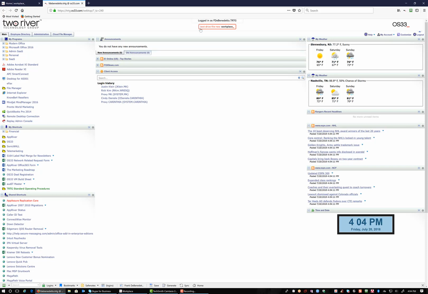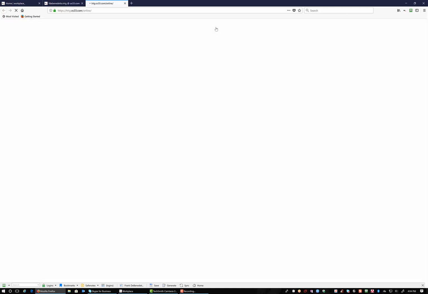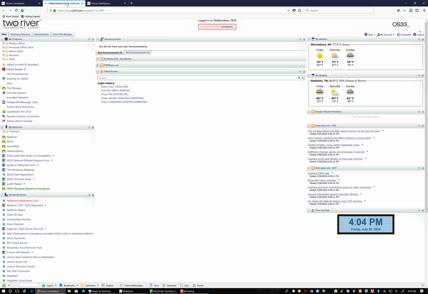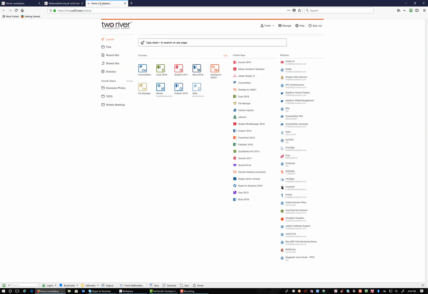What I want to show you real quick, however, is what the new Workplace desktop looks like. So you'll notice mine at the top says Test Drive the New Workplace. I'm going to simply click on that. And what that's going to do is bring me over to the New Workplace. A little more streamlined. I'm going to tab back over to here to show you what that one looked like, and then back over here to show you what this one looks like.